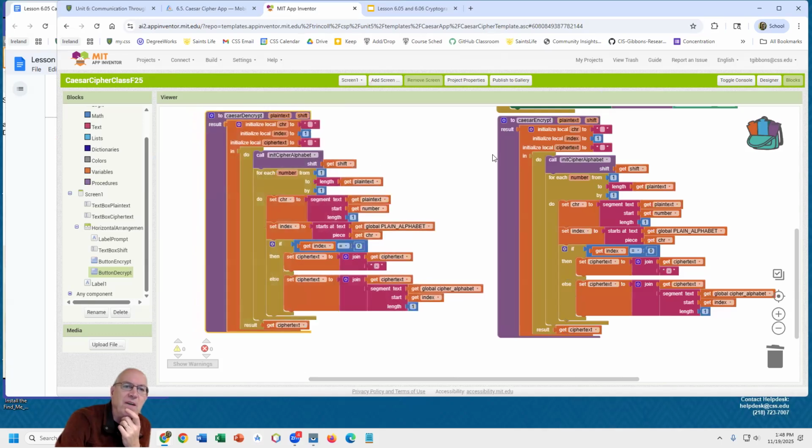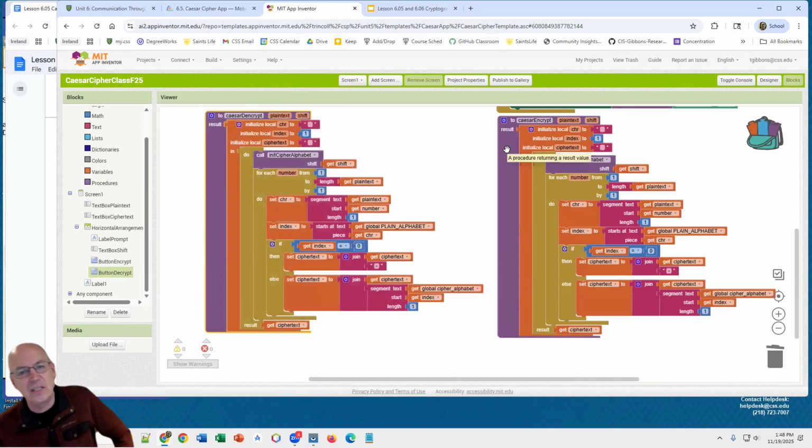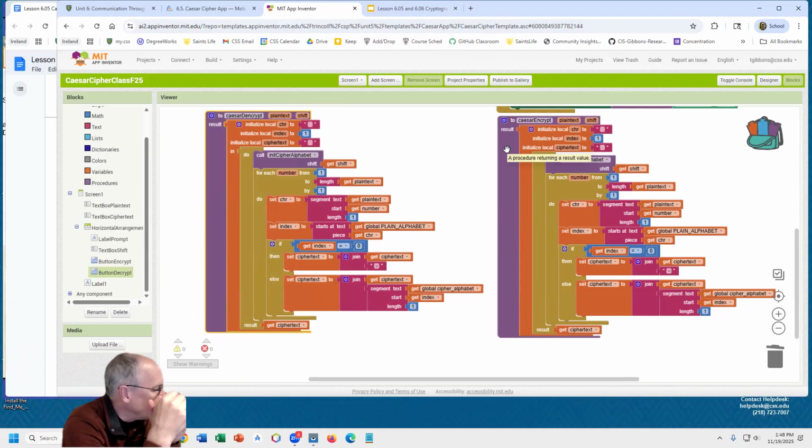Can you figure out what parts of it have to change so that rather than going from plain text to ciphertext, you're going from ciphertext to plain text, right? See if you can get that.